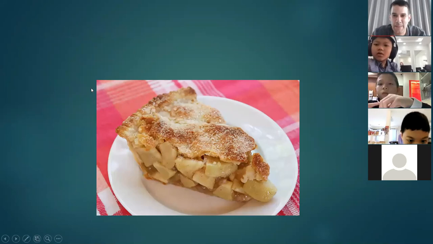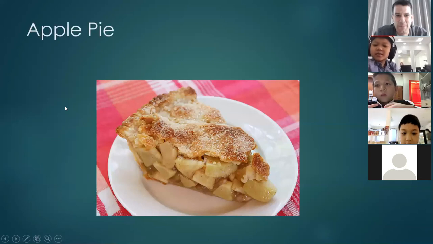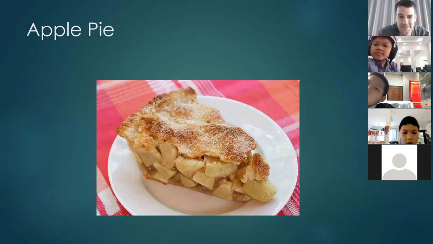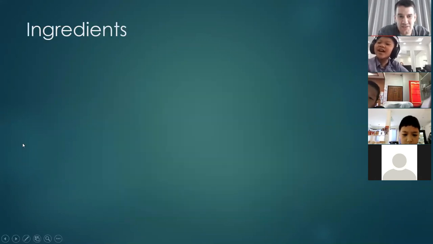So this is apple pie. Apple pie, A-P-P-L-E P-I-E. So what is in apple pie?